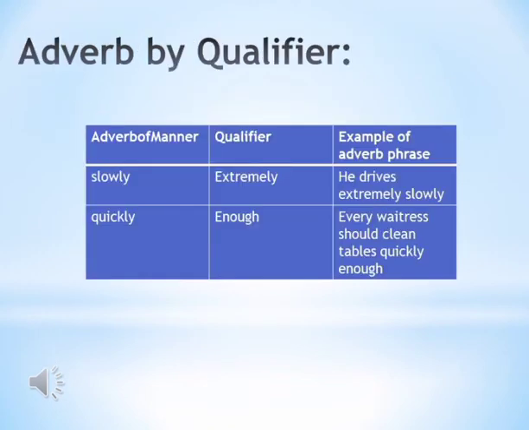Adverb of manner: slowly. Qualifier is extremely. Example of adverb phrase: He drives extremely slowly. Adverb of manner: quickly. Qualifier: enough. An example of adverb phrase: Every waiter should clean tables quickly enough.